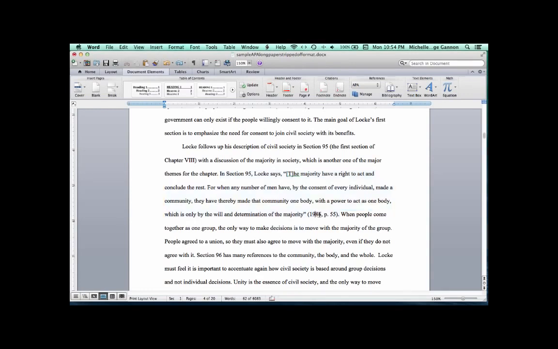Another way that this student writer could have done this is to just have the page number here, and up here after the author's name, put in the date in parentheses here. You often see this, the author's name followed by the year in parentheses. And so that's another way that this writer could have cited the source.